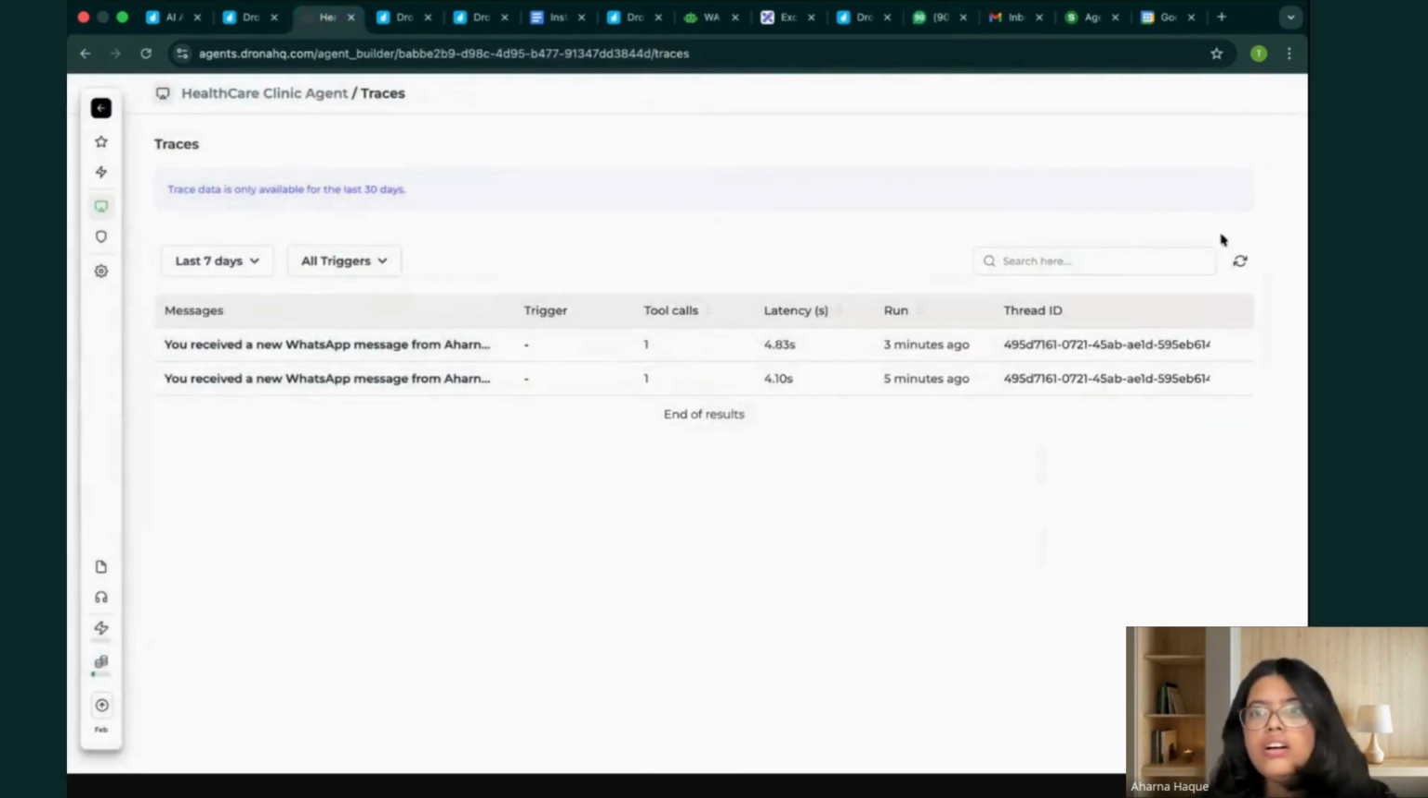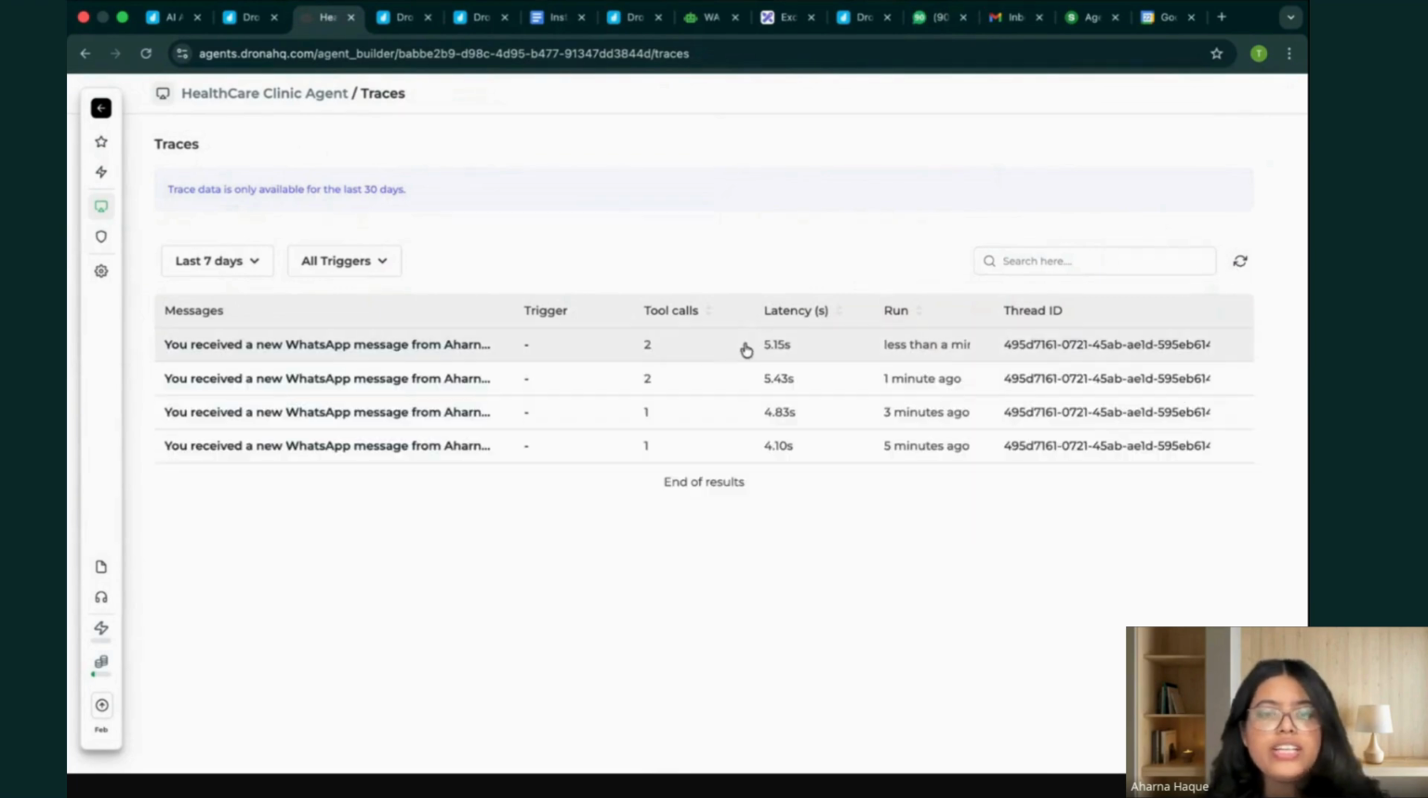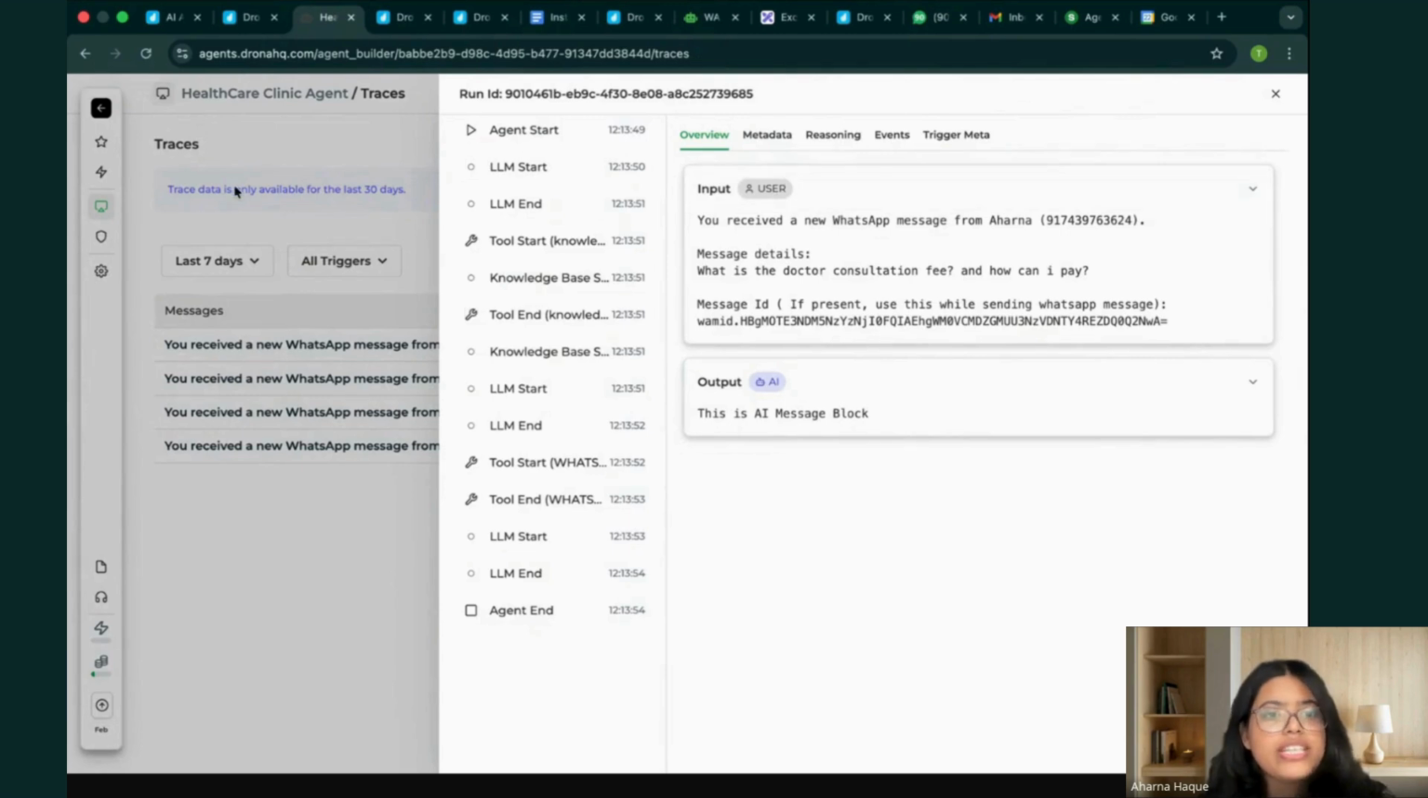You can also check if it is really doing that. So if you go to the traces section and click on each thread, you'll be able to see that the knowledge base search was right here. And then at the end, it has sent the response to WhatsApp.